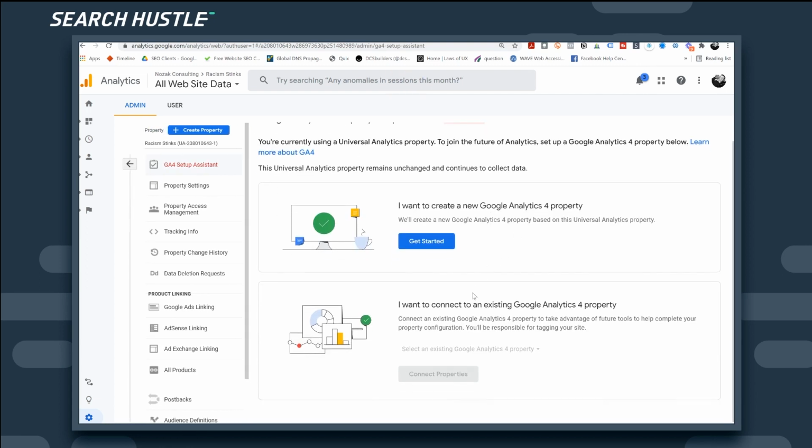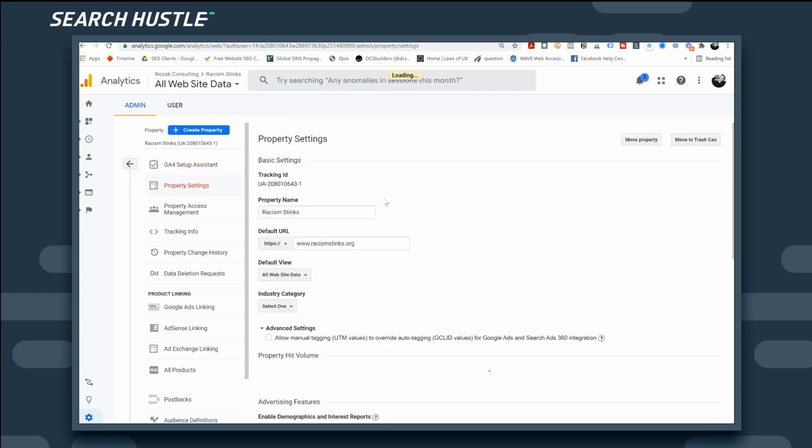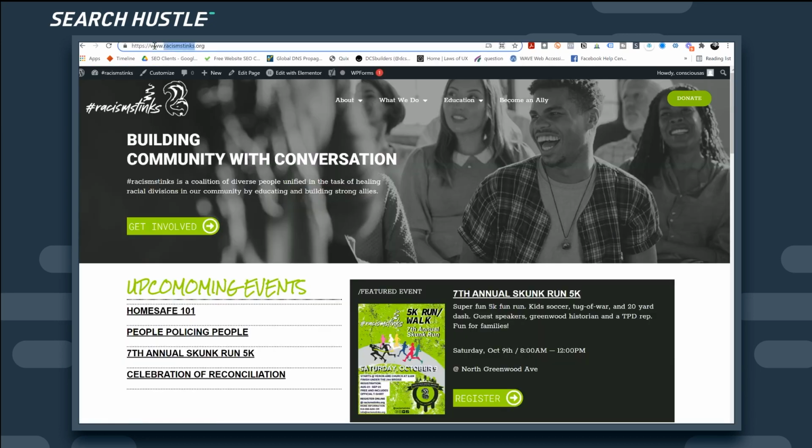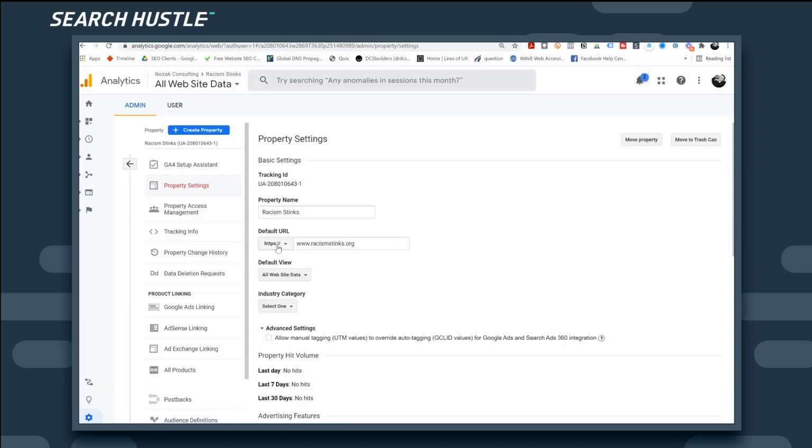This is not the G4. This is the traditional one. So let's just go down here to property settings. And I always want to just check the resolve. Where is it resolving? It's resolving to www HTTPS. And so this is set HTTPS www.